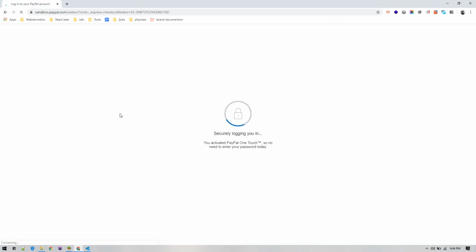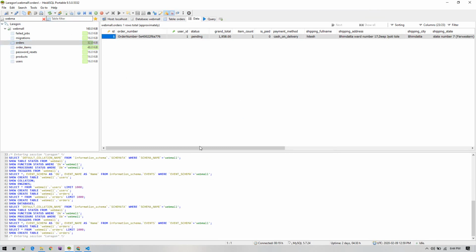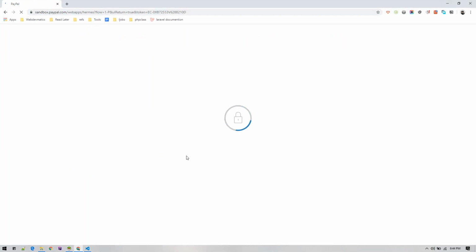And it should also create a brand new order in the database. So while it is redirecting, let's check the database, and in orders, let's refresh. Yeah, so the order is created, status pending, is paid is 0. So yeah, we need to change this as well. It is by default making cash on delivery. We need to change it to PayPal as well.